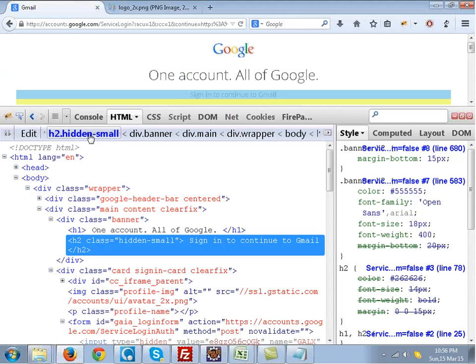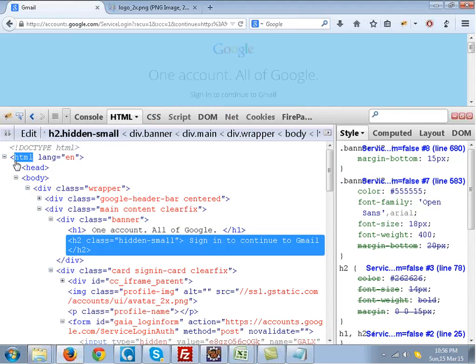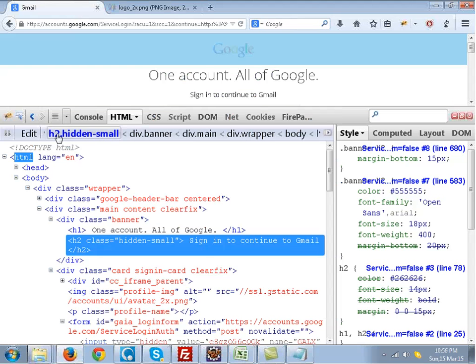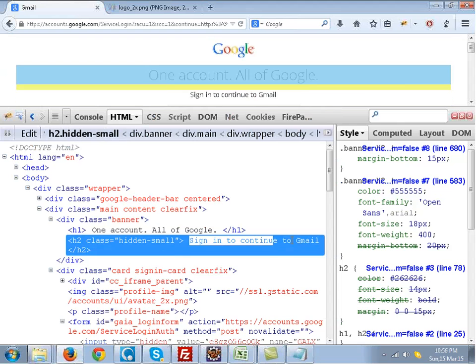The XPath is of two types. One is partial, and one is complete, or you can say absolute XPath. Let's start with this one. Not a very good XPath but a very strong thing. It starts from the base of the document, the HTML tag, and it goes down till the tag in which the element is present.